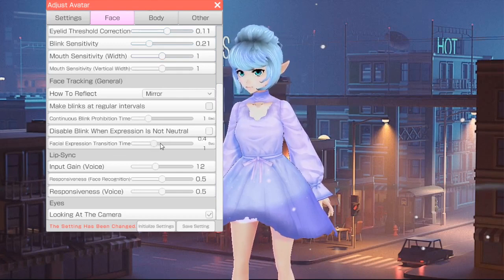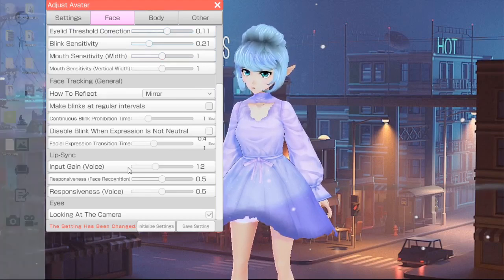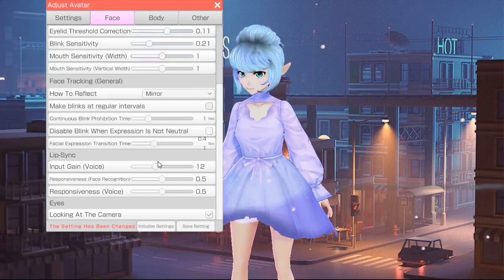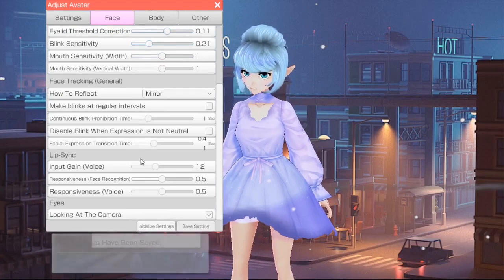Visual expression, transition time, if you want to delay or something. Again, most of these are pretty self-explanatory once you explore the left side. Input gain has to do with mic settings. Again, you don't really need to mess with that. That's stuff that's just not really that important. So again, you're going to save settings. Those settings are changed. Great, let's move on to body.